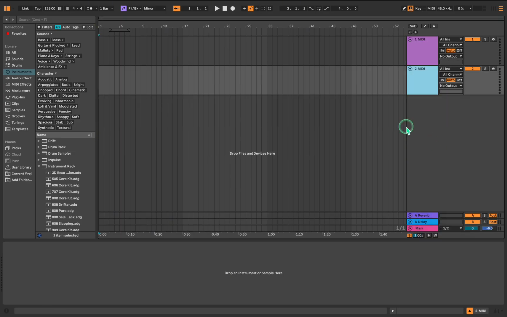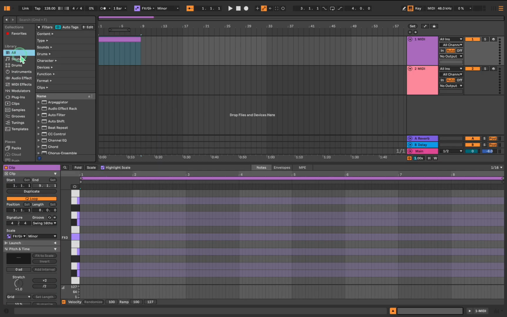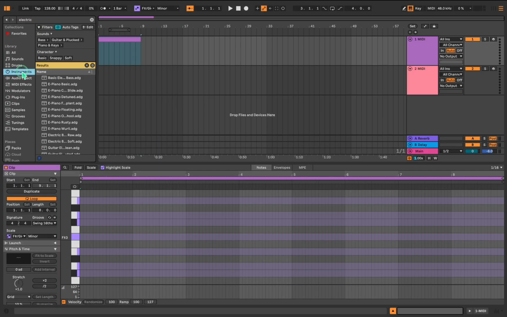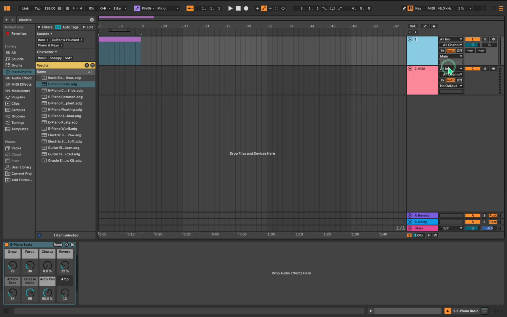Step 2, we'll add the electric piano. Firstly, highlight the first 8 bars, right-click, insert empty MIDI clip. On the left-hand side, type in electric, select instruments, and we'll drag in electric piano basic onto MIDI track 1. On the track name, right-click, rename, and we'll call this electric piano. Adjust the volume to -3 dB.